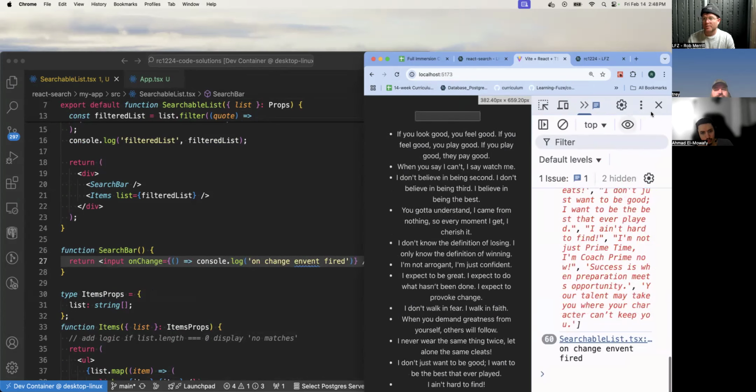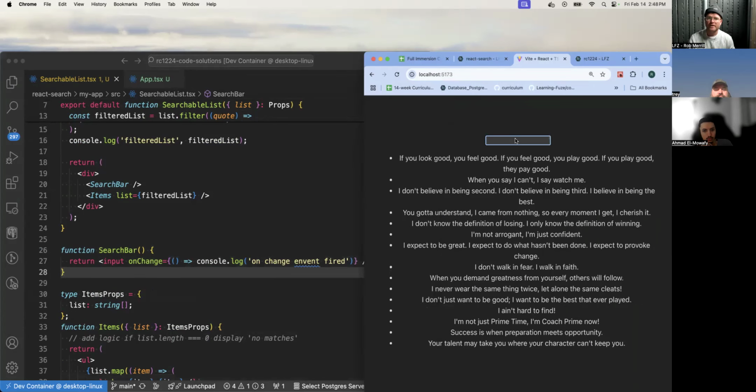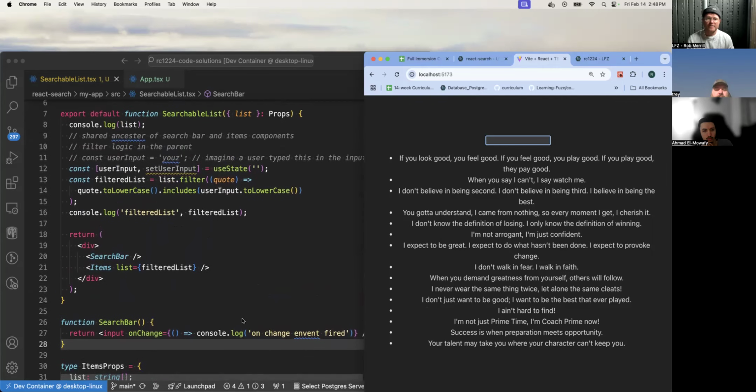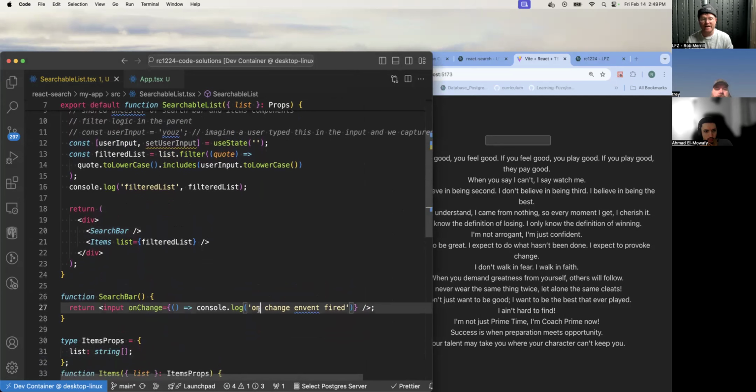Awesome. So suppose we do capture that user interaction. And this is a throwback to some of our previous exercises. How do we update the state? Because remember, search bar is a child of searchable list, so it doesn't have direct access to the state right now. If we console.logged user input, oops, let me learn how to spell.